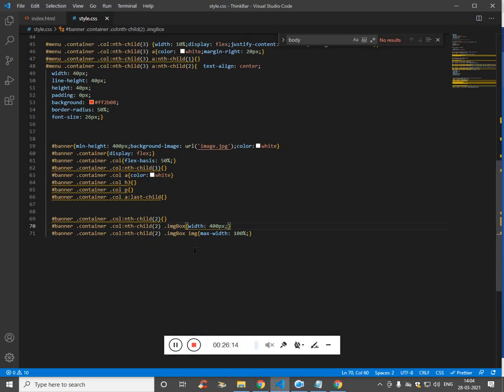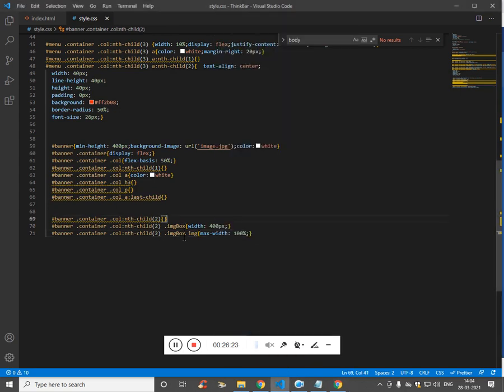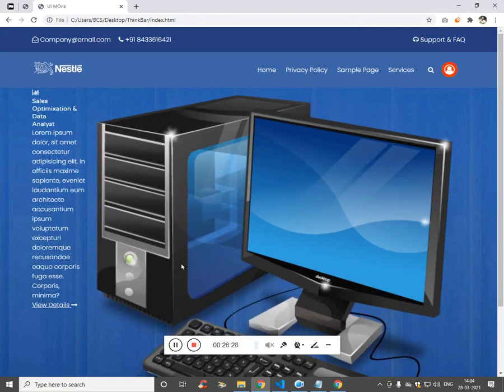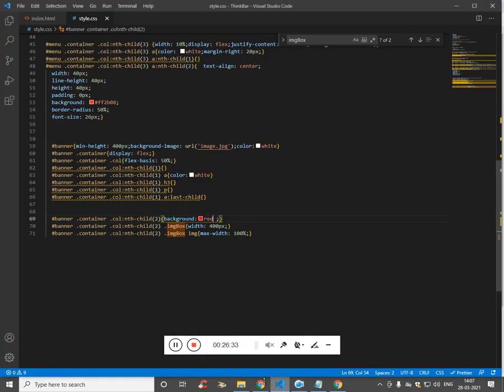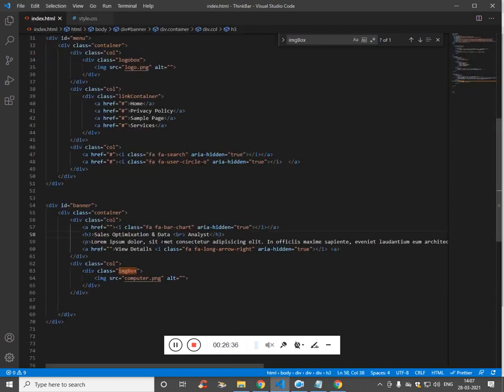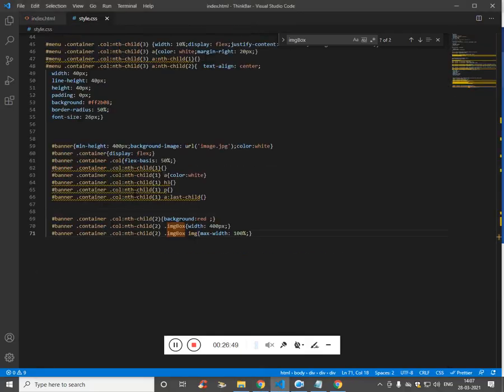We have given what? Image box. Hard refresh. See, there is a mistake over here. Somewhere anchor tag is missing. Sorry, opening anchor tag is there. Yes, here it is. Just close it. Now this should work. I tried to give the color to differentiate it. Let me remove it. I don't think the width is required. Great.